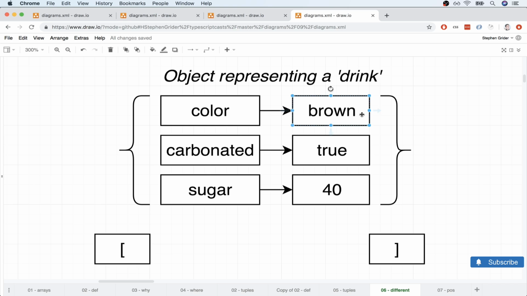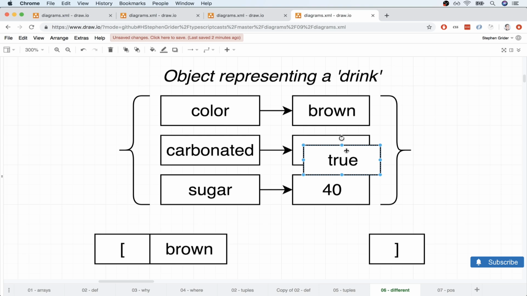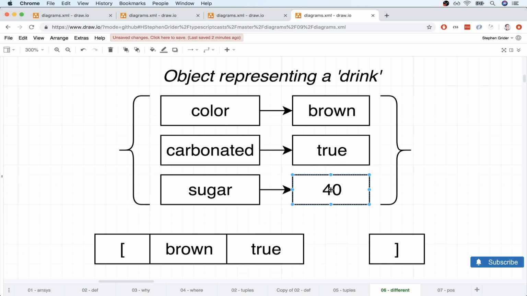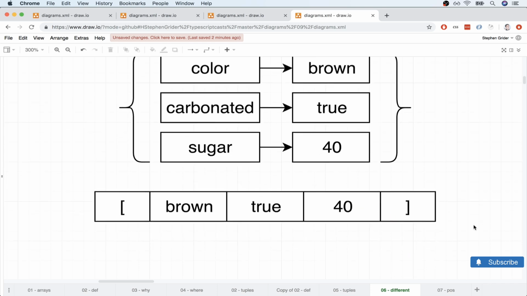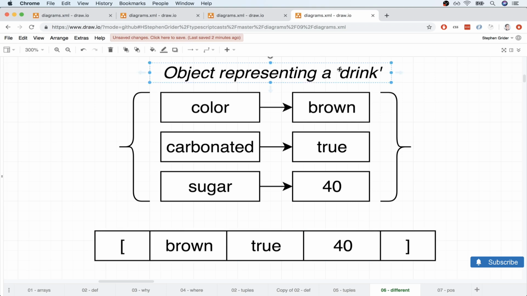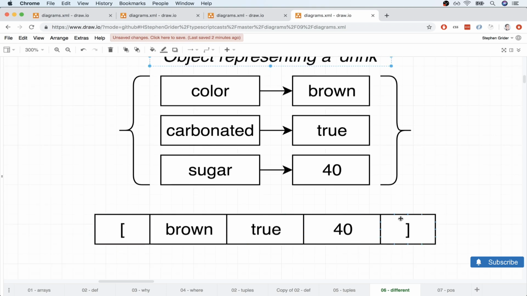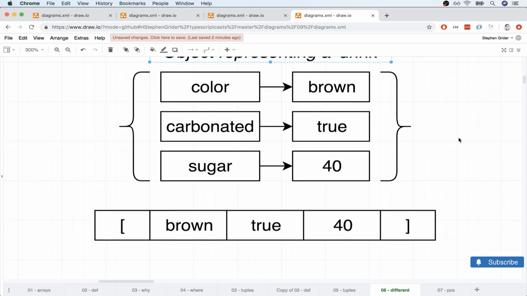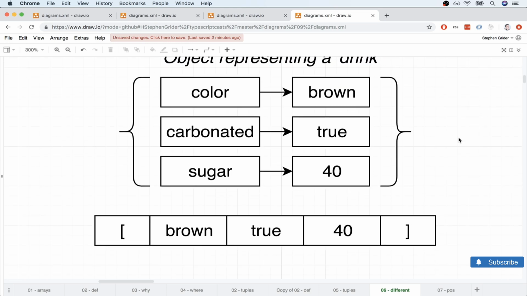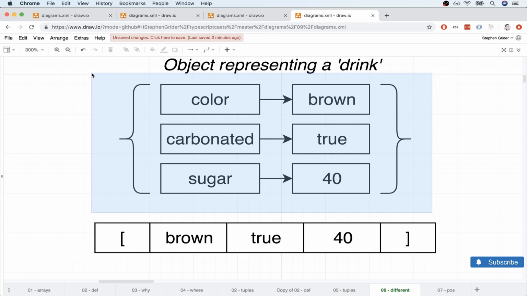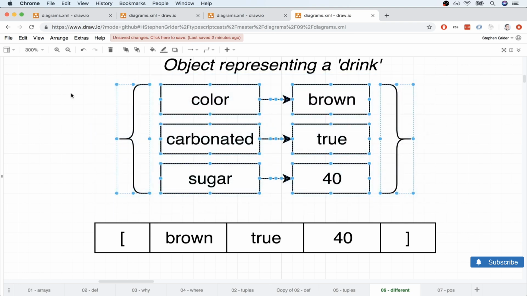Well, maybe we would take each of these values, so like brown, true, and then 40, and stick them into this array like so. So now we have a slightly different looking data structure that still represents a drink. In turning this into this array right here, we have lost a little bit of information. In other words, you and I as developers can very easily look at an object declaration like this right here and very quickly understand, okay, the color is brown, carbonated is true, and sugar is 40.